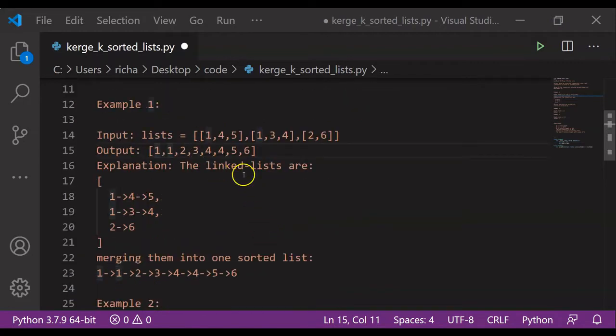So this is a pretty good example that they give you. So imagine you have three linked lists, 1, 4, 5, 1, 3, 4, and 2 and 6, and the output will look like this, a single linked list. One thing to notice is that duplicates are allowed in the output, and there's just an explanation of what the actual linked list will look like.